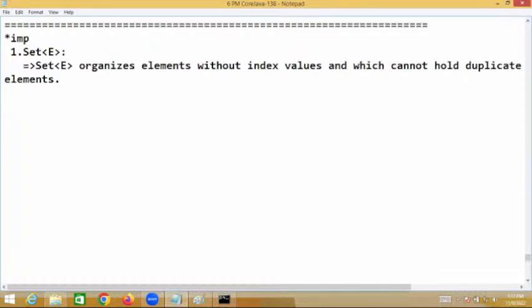Set means index value not available. Array will have an index, but set does not have an index. Moreover, set cannot hold duplicate elements. It holds only unique elements. If 12 is already there and you load 12, it will not hold it. Understand? It holds only non-replicated values. It will not hold replicated values.